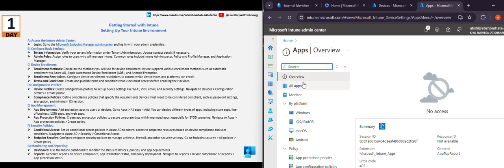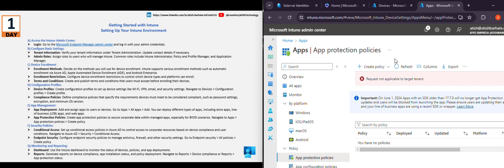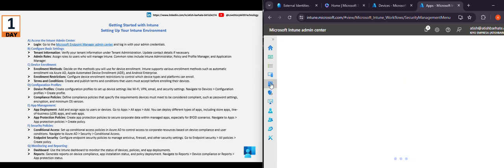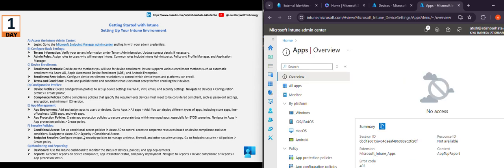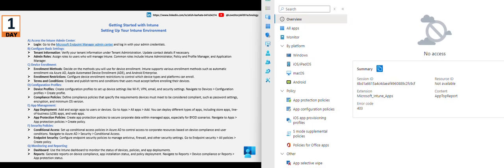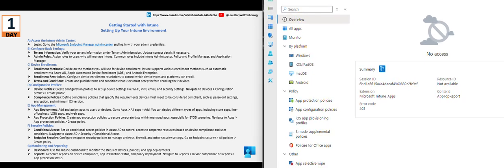This is your application management. You can see the app management. We can do the app management from here, like application protection policy and everything. Here you can create all these things. In the security policies, you can create them as well. So in the upcoming days, as I said, you have to attend all these sessions. Then only will you get all the clarity on these things.